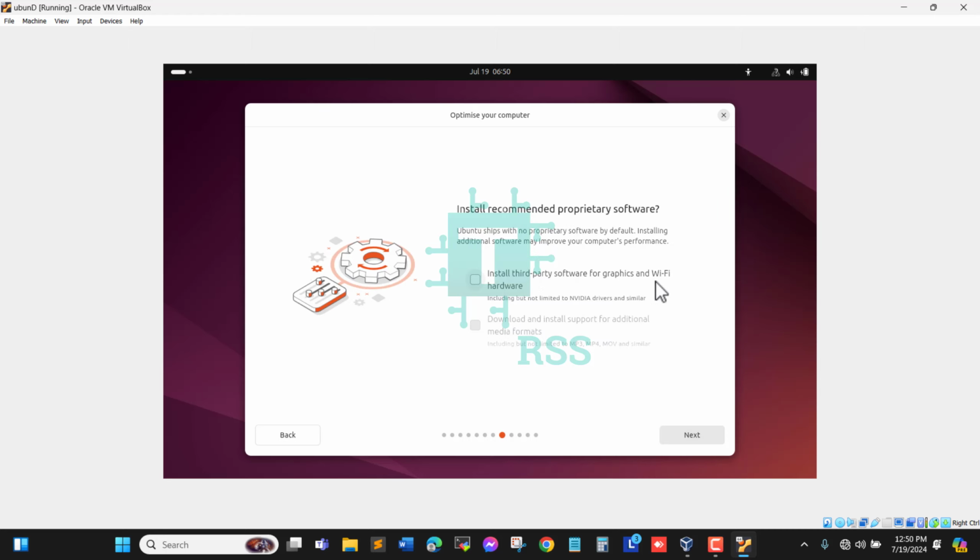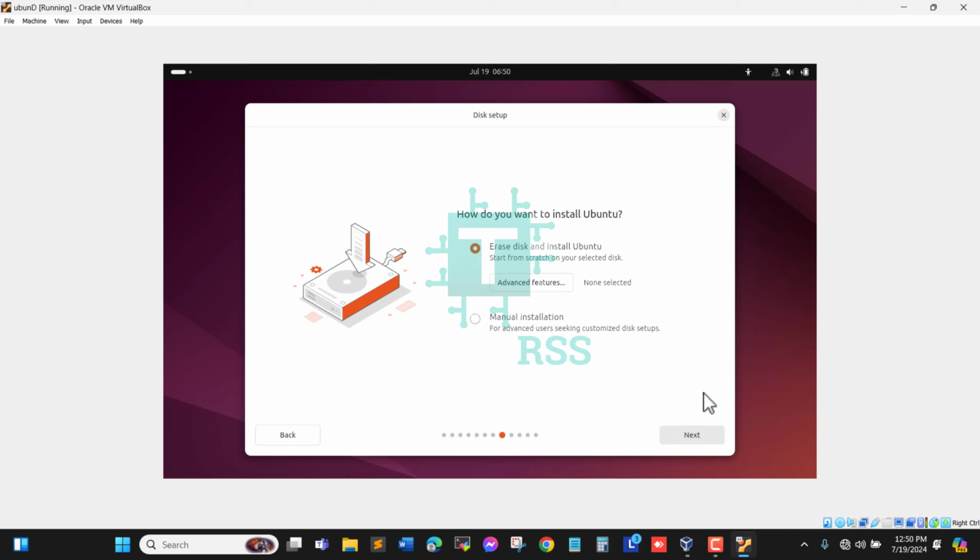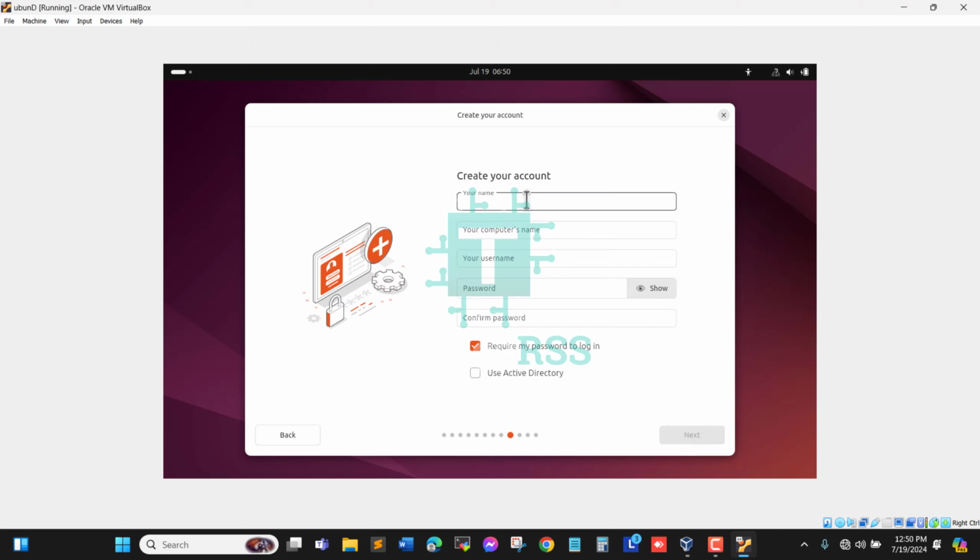Install third-party graphics, not needed. Wi-Fi hardware, if you want to install additional Wi-Fi software, select this option; mine is not needed. Select erase disk and install Ubuntu. Yes, click next. Type your username, this is Ubuntu desktop, so the username is UBD.